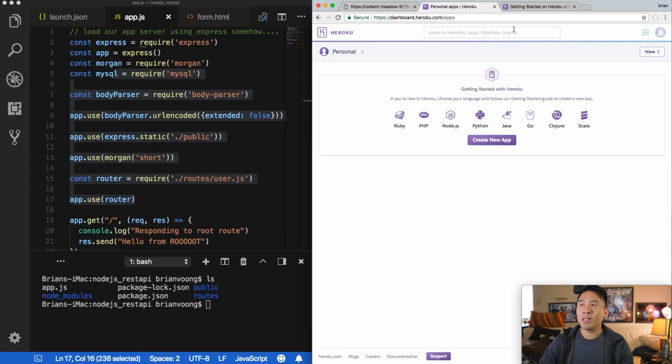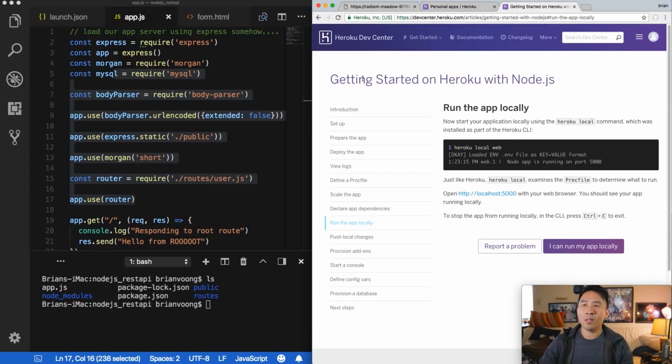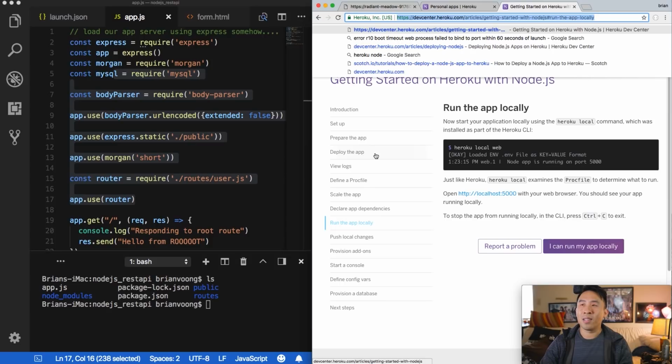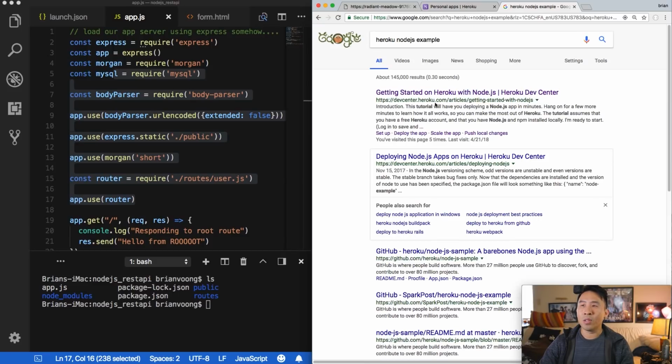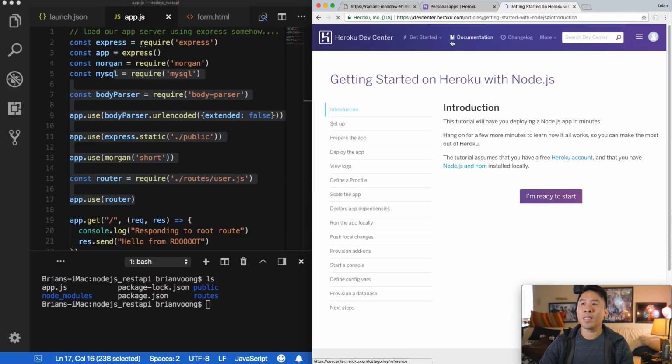The thing that you want to do next is to head on over to the Getting Started page for Node.js on the Heroku platform. This is a very long URL. You can go ahead and Google search for Heroku Node.js example, and you will arrive at this page over here. So Getting Started, Introduction. Let's begin the installation process of some tools for Heroku.